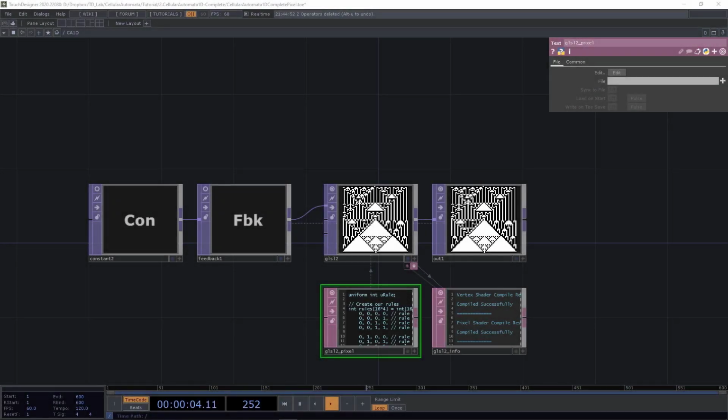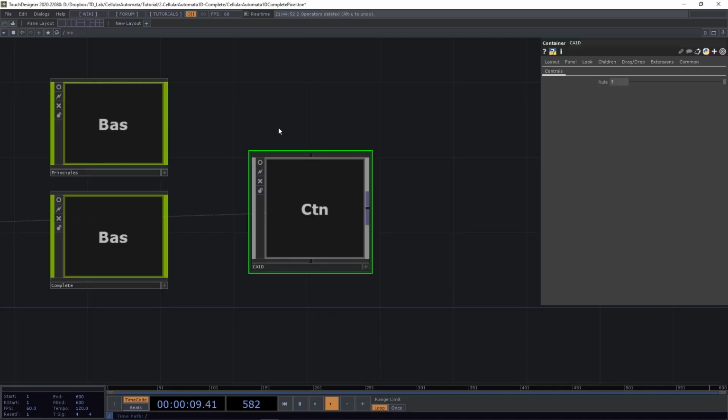Hello, welcome to the second part of the Cellular Automata series in TouchDesigner. In this video we're going to learn how to make a complete one-dimensional version of a cellular automata using a pixel shader. Before we proceed doing that, let's revise a little bit the principles.